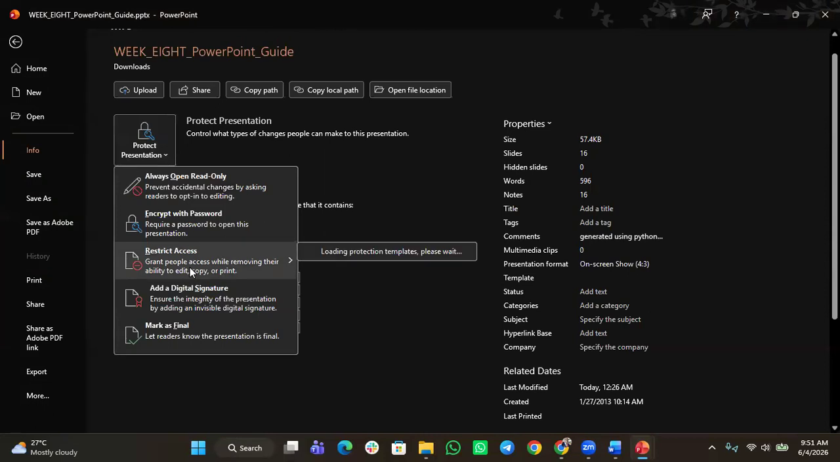Then we have restrict access. Grant people access while removing their ability to edit. They will not be able to edit it. They will not be able to copy it. Neither will they be able to print. They will not be able to do anything. They'll just be looking at it like this. That's it. Add a digital signature.